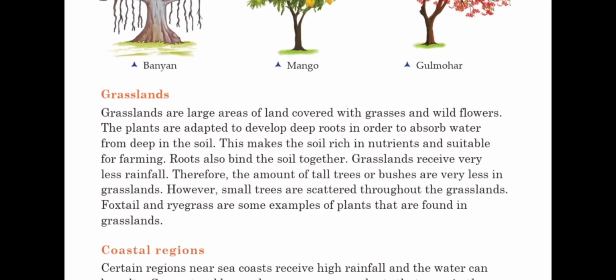Grassland. Grasslands are large areas of land covered with grass and wildflowers. The plants are adapted to develop deep roots in order to absorb water from deep in the soil. This makes the soil rich in nutrients and suitable for farming. Roots also bind the soil together.